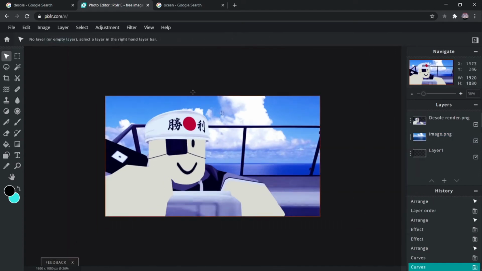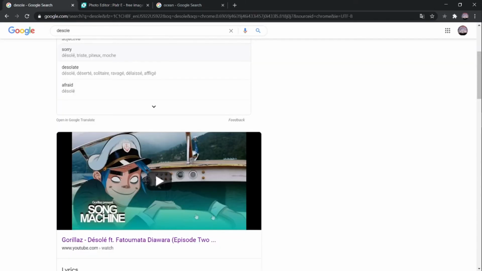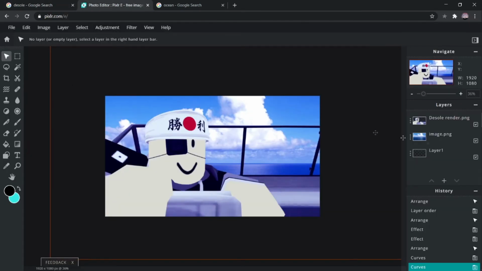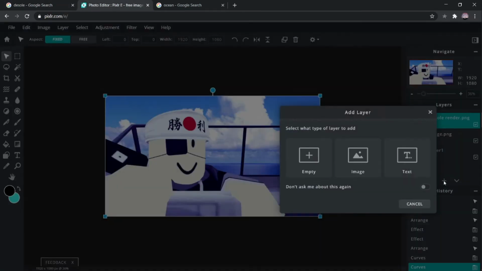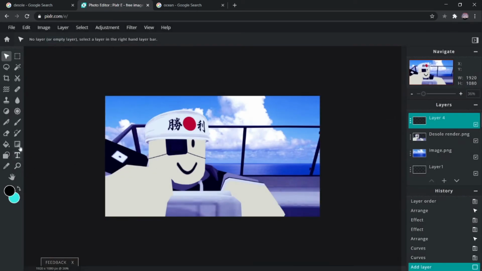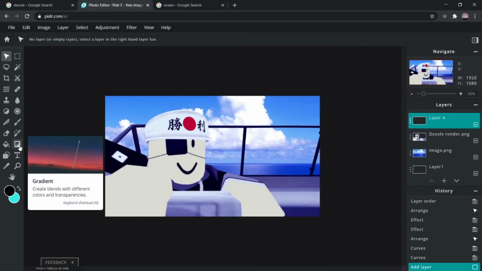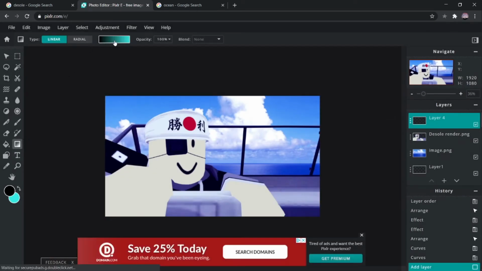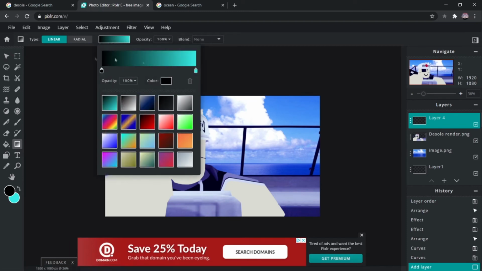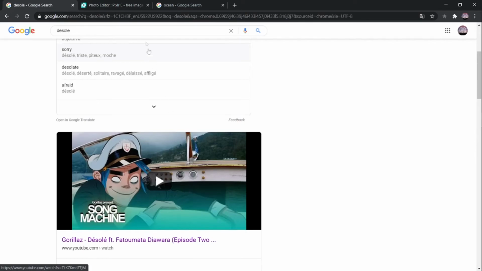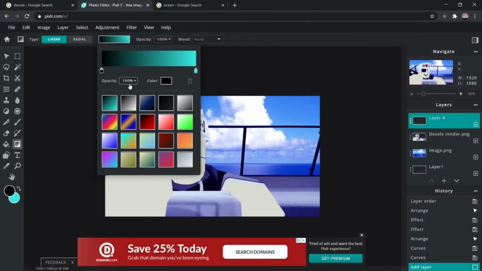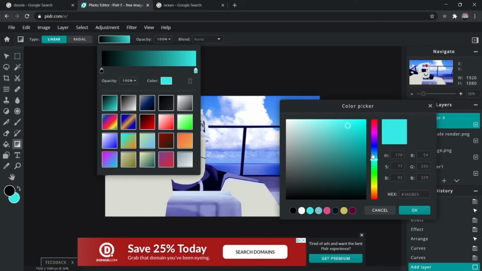And yeah, so basically next what we have to do is get in the gradient and the text. So what I'm gonna do here is add a new layer, and click on this, gradient. When you click on that, you have to click up here, which will show the colors of the gradient. Since it's going transparent like that, I'm gonna go to the black right here. The color does not really matter, you can just choose whatever you want.